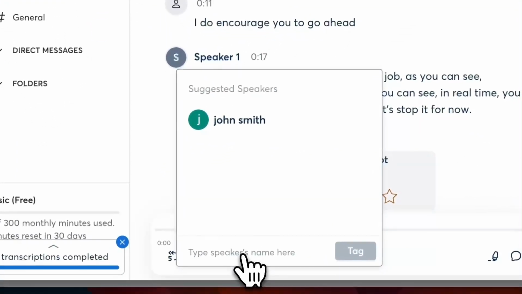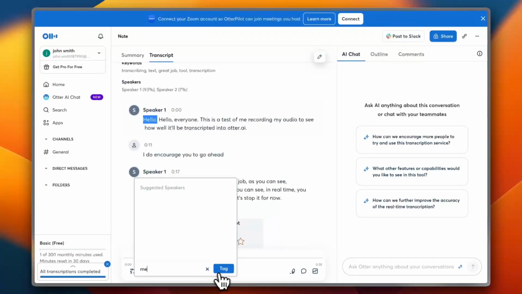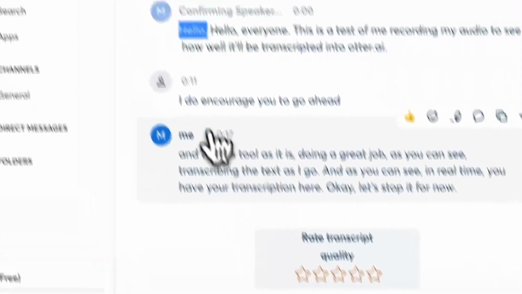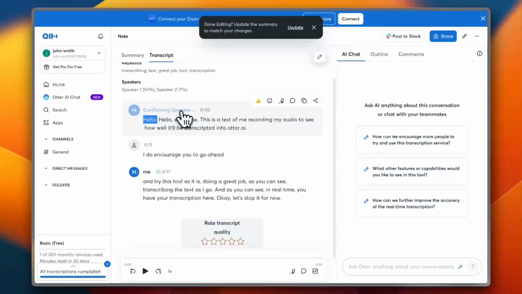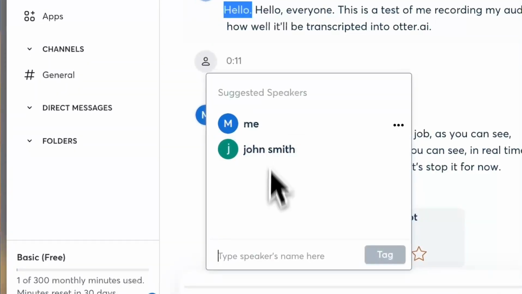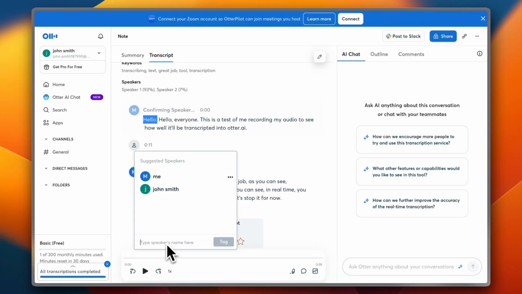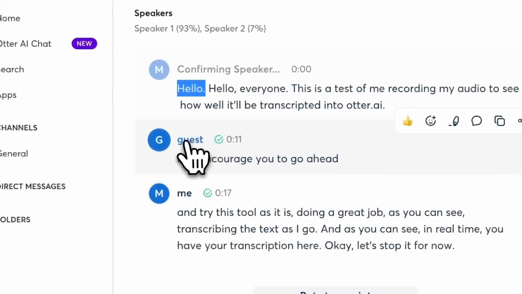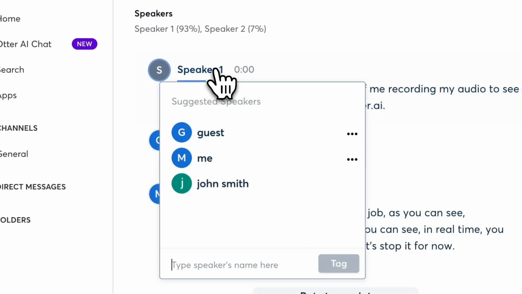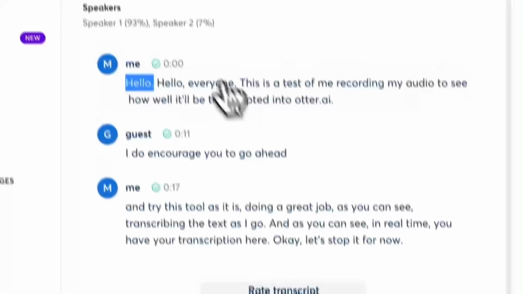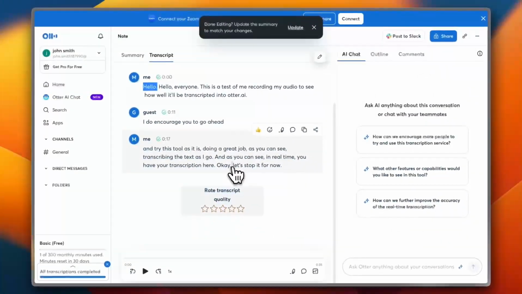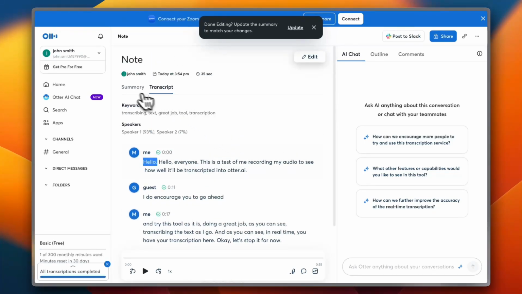So let's, for example, say this is me, the speaker one. Okay, if I tag them, this is me for now, and they are confirming that it is the same speaker. And let's, for example, say that this second speaker, if there was a second speaker, is the guest. Okay, let's add a tag. And now it is the guest. Now here it is the speaker one. Let's change it to me because it didn't analyze it right. So there are minor hiccups, but you get the idea. You can get the transcription no matter who the speaker is.